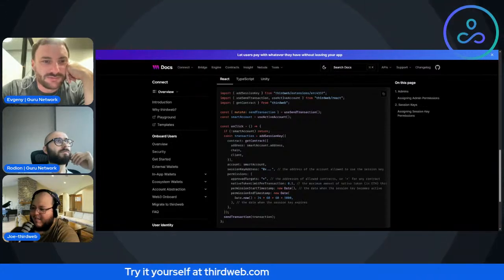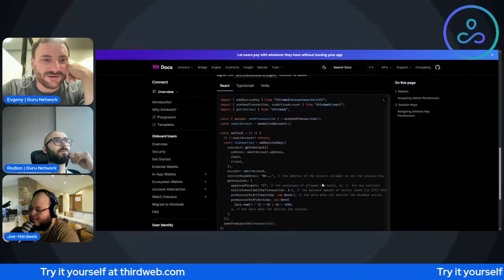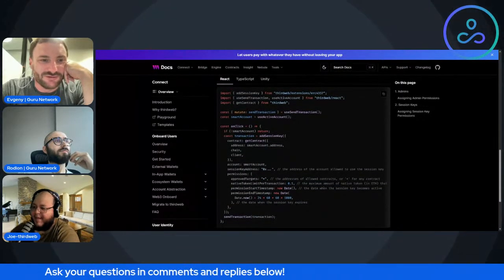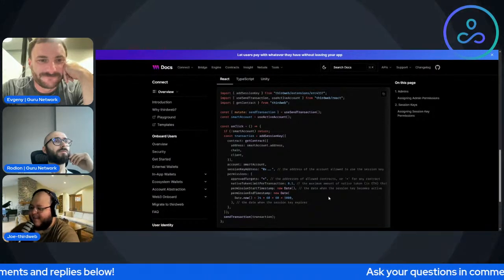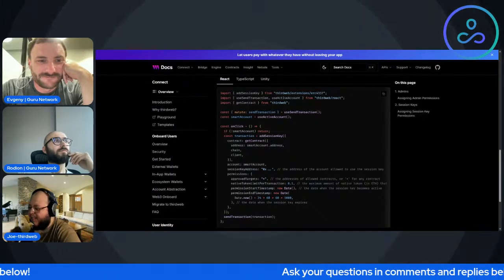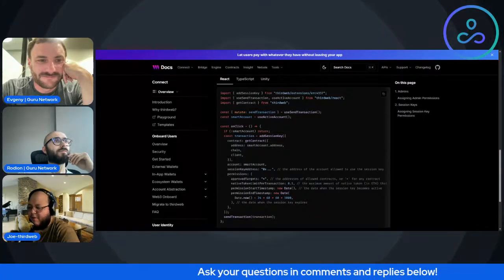Does Nebula support it? Can we limit what Nebula can transfer? Yep, you can go through Nebula and talk to it and say, hey, can you help me set up a session key management system for this wallet? It can help you do all of that.